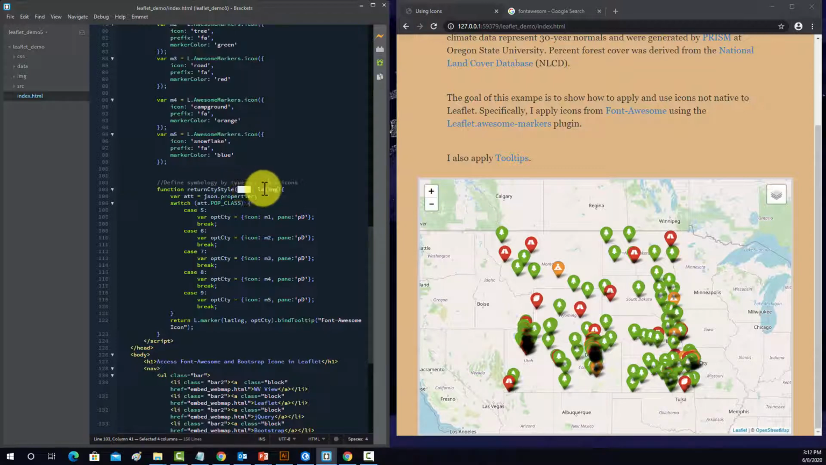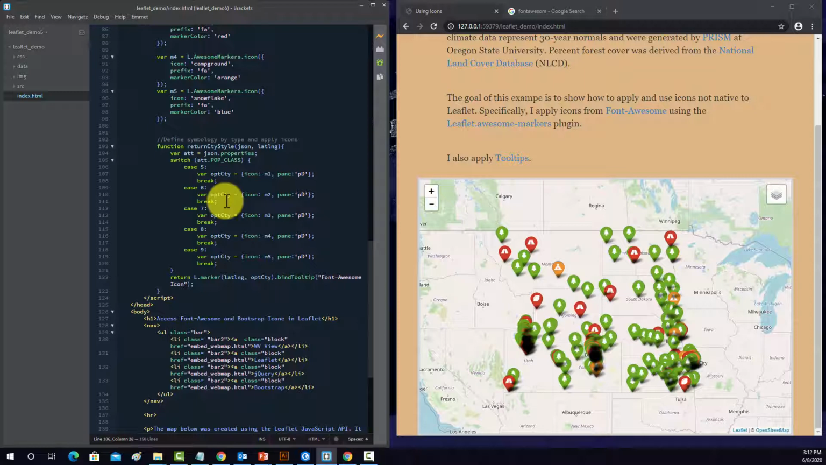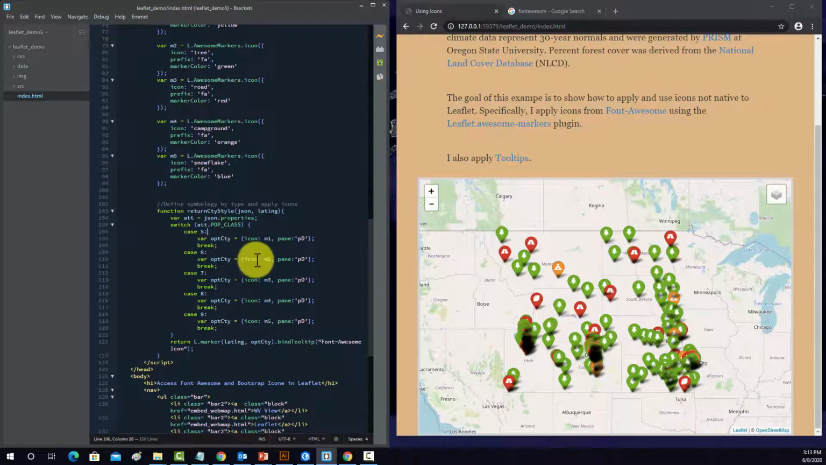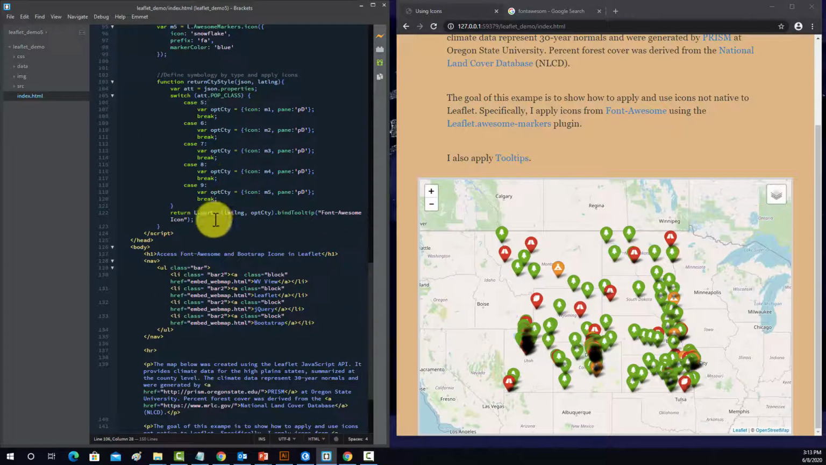Okay, and then I'm pulling in the cities, and I'm creating a function to change the symbology. The input's JSON and lat long coordinates. Then from the attributes, I'm pulling out the attributes into a variable called at, and then I create this switch that uses the pop class field, which are basically just groupings of cities by population range. So if it's 5, I'm going to show it with M1, which in this case would be the lemon. If it's 6, then it's M2, which would be the trees, and so on and so forth. For example, the last one, 9, will use marker 5, which is the snowflake. And then we return the lat long coordinate for that point, and then the symbol.